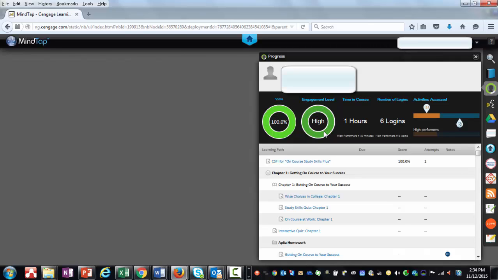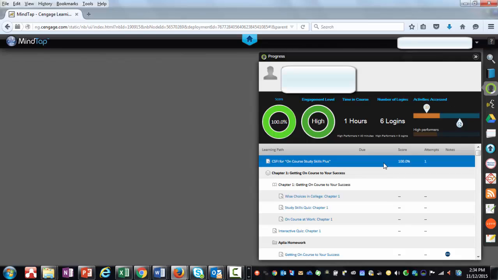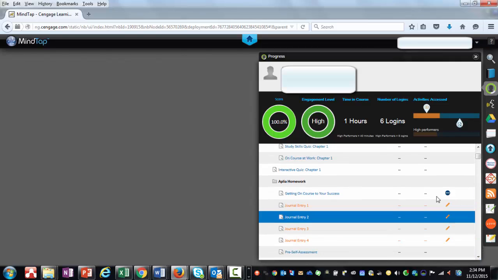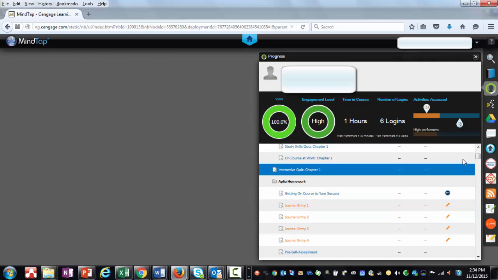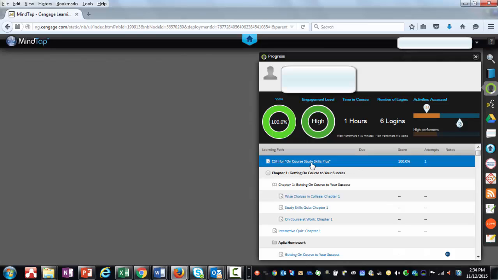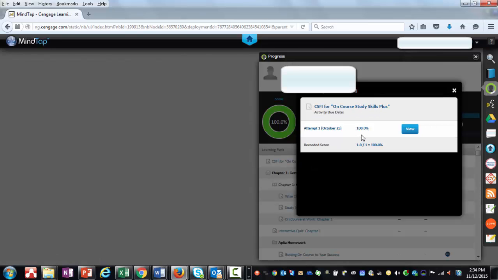I can see my engagement level, which is based upon things such as how much time I have spent logged into the system, how many times I have logged in, and also what type of activities I have accessed. For any assignments that I've completed, I'll see my score next to that activity title. For any assignments that I have in progress, I will see the 3 dots here. You can always go into your activities by clicking on the title of the activity. When I click on the title of the activity, it will show me the date and time I submitted, and I have an opportunity to view that assignment.